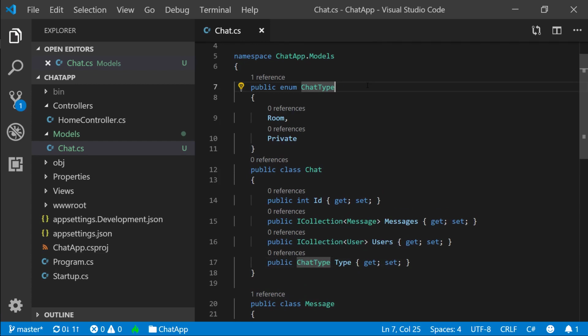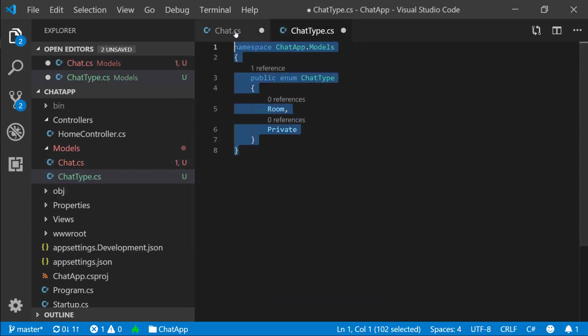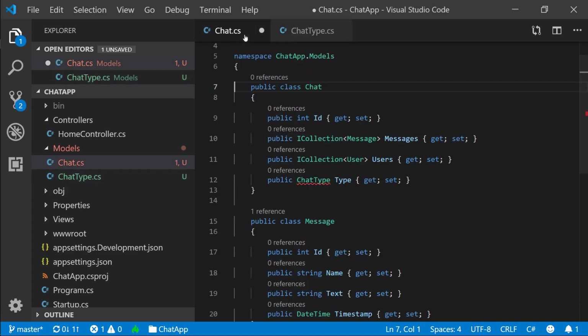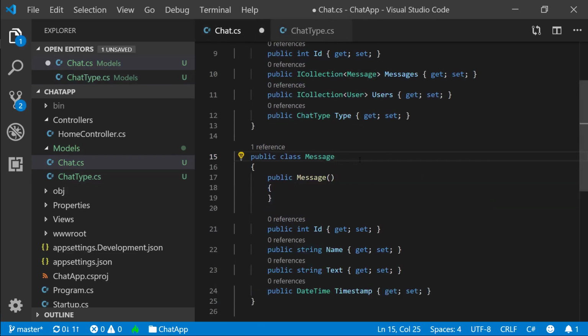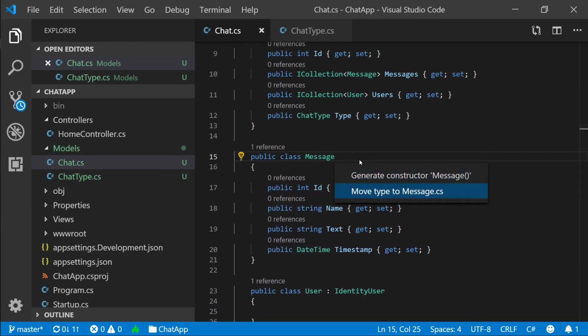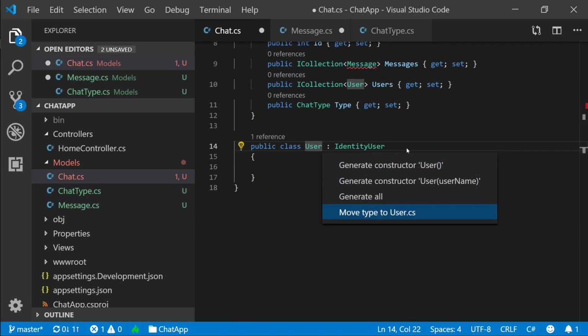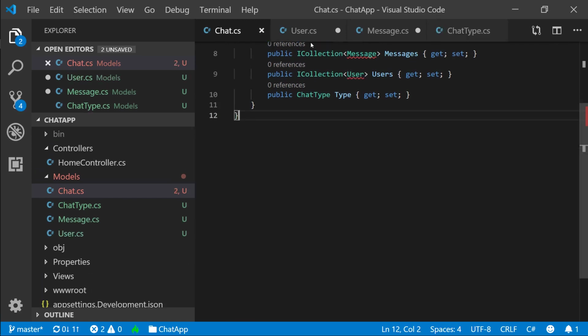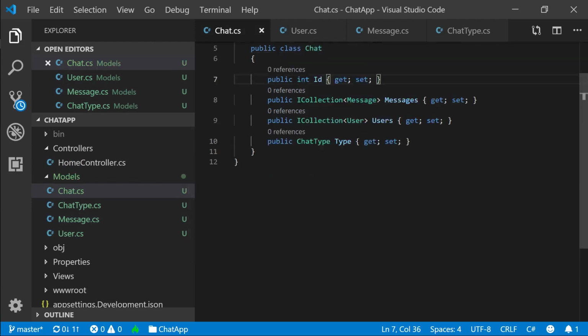Now we can go ahead and move these into their own classes. So Control dot, move to ChatType.cs, and there we go. There we can see it's moved to here and it's in the same namespace. Nice. We can go ahead and do the same to Messages and the User class as well. Let's make sure we save these so we don't get errors here.